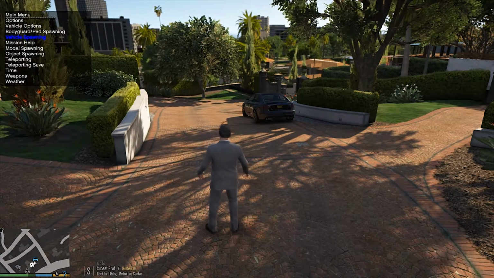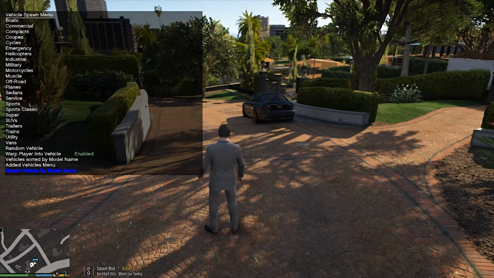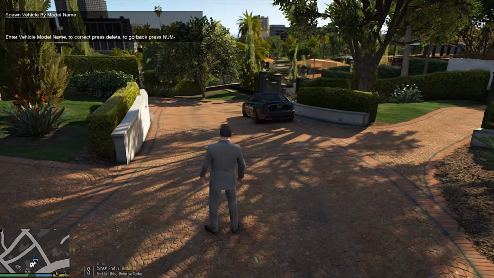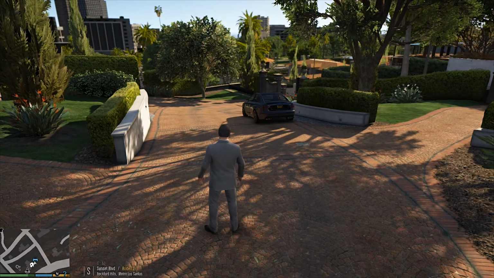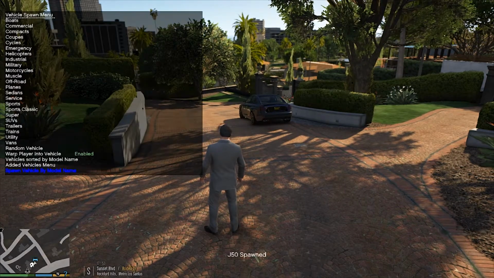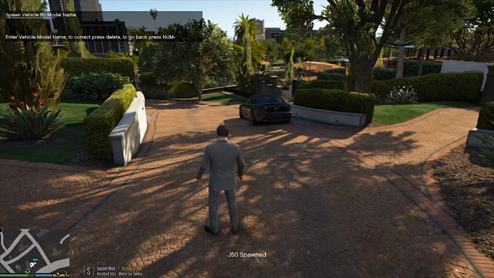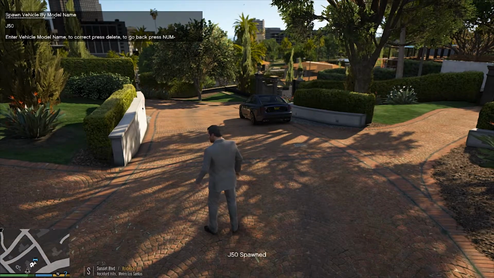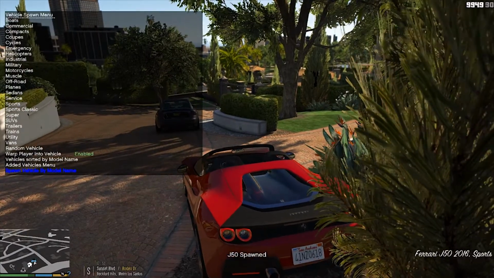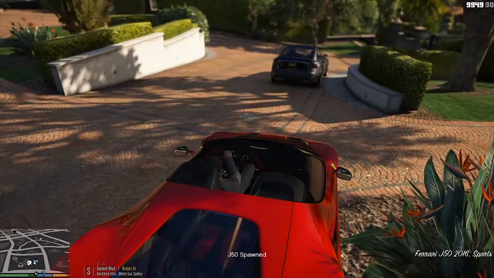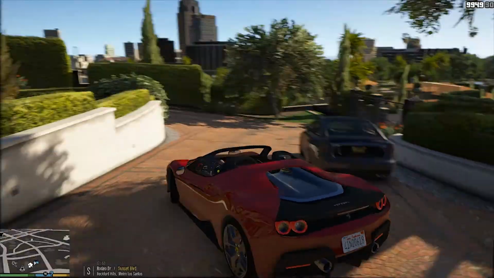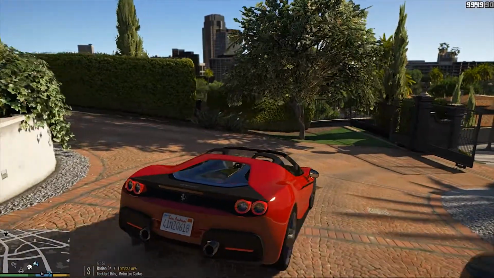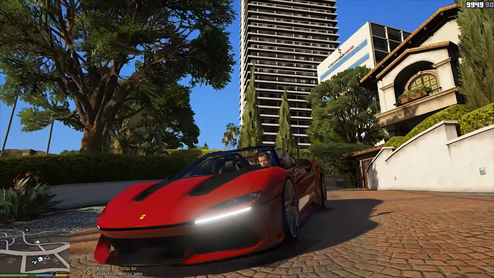Then you want to scroll down to vehicle spawning and spawn vehicle by model name, and in here you just want to type in J50 and that should spawn. If it doesn't spawn, then try it again, because this is a pretty big, detailed car mod. So there we go. As you can see, it spawned perfectly fine.